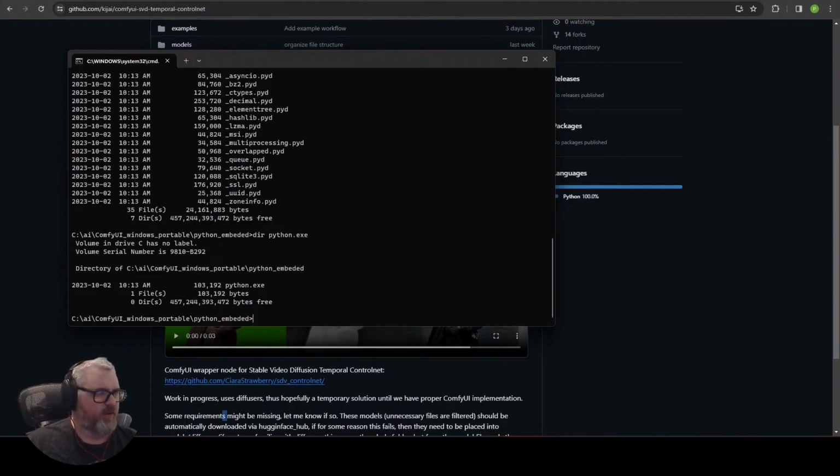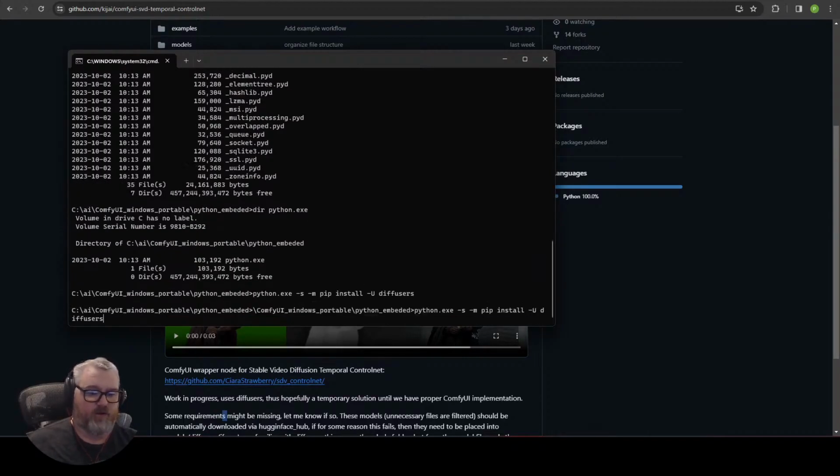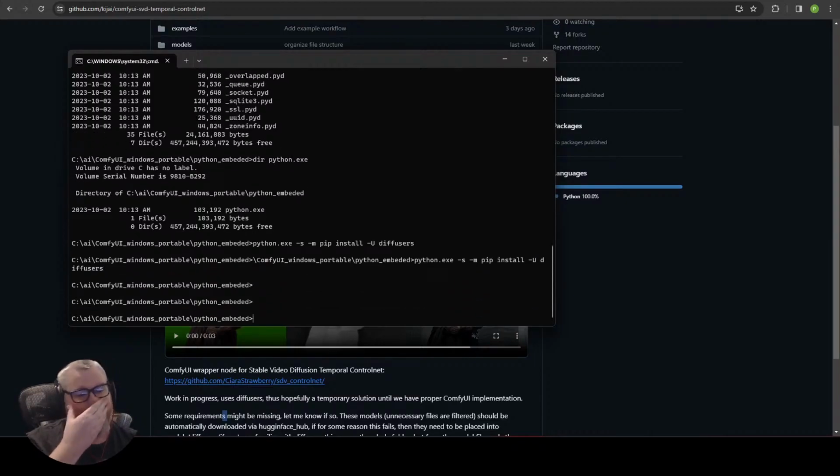Yeah. So python.exe -s -m pip install -U diffusers. And I'll paste that into the chat here for everybody, just in case you need that when you're running it. Basically, that will update diffusers and allow this custom node to load when you load it up. So when you load it up, it'll get rid of the error.